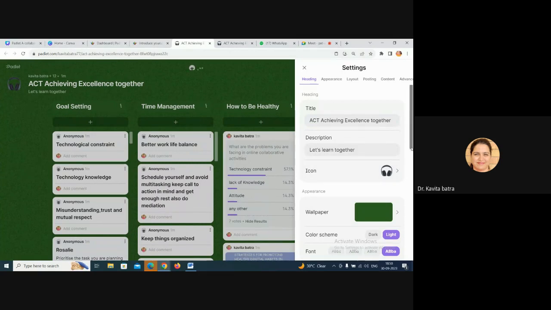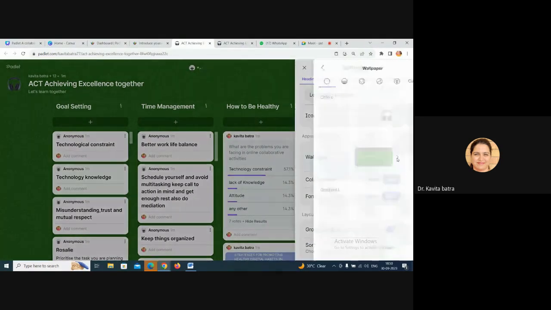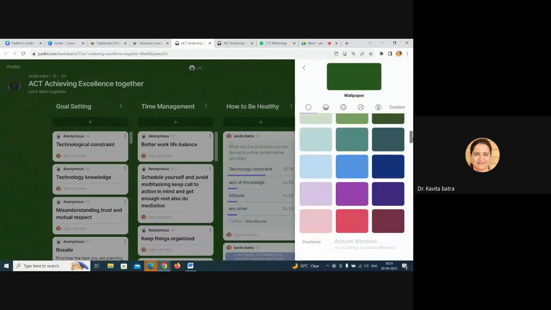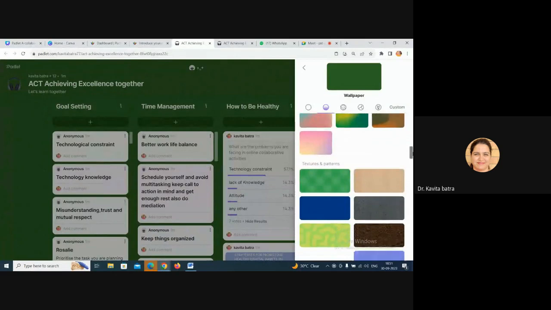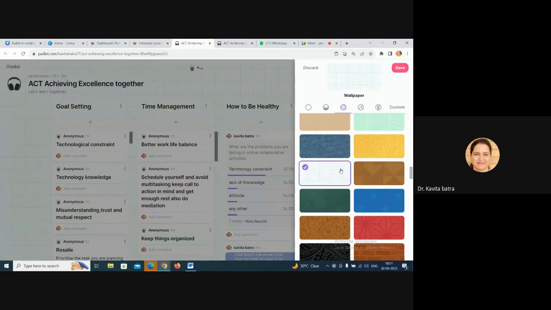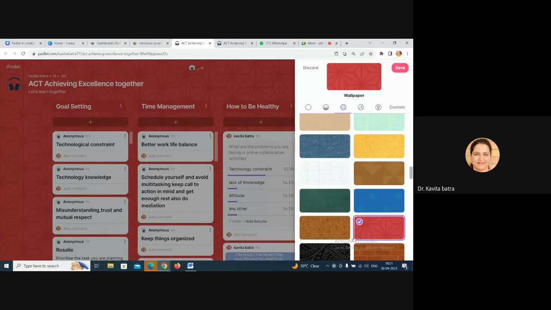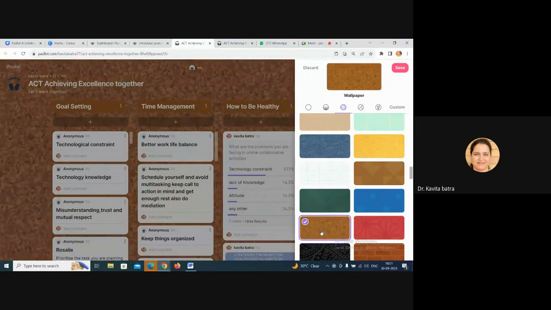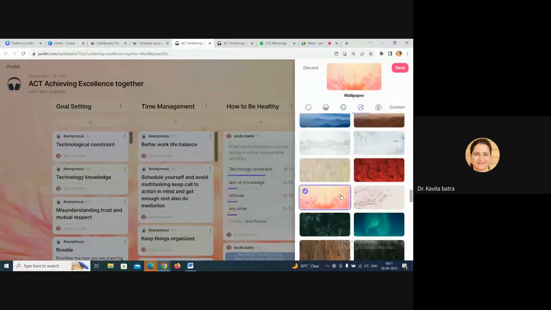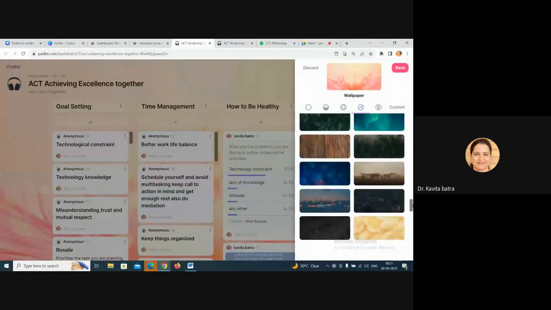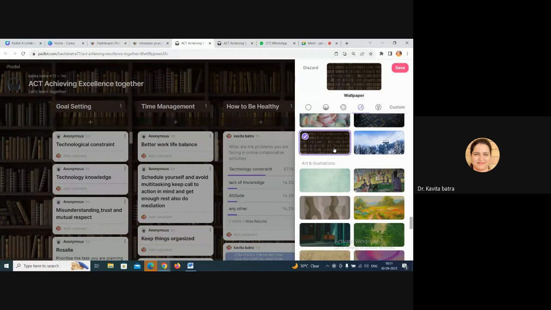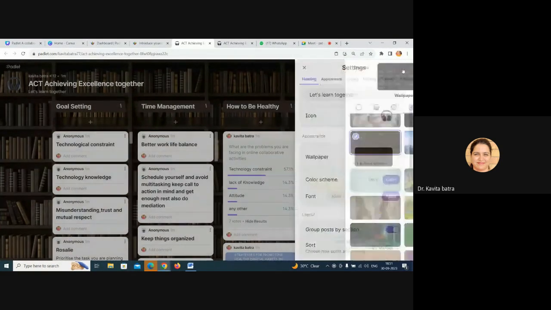Then wallpaper. You don't like the green color, so you can change it from your wallpaper. There are so many wallpapers. You can choose any color, plain colors, so many colors. You can use gradients. You can use textures. So many textures. Like this one, and this is dark. What color you like, or what is the purpose of your wall? For what purpose you are using it, you can use the wallpaper according to your choice. So again, don't forget to save this.